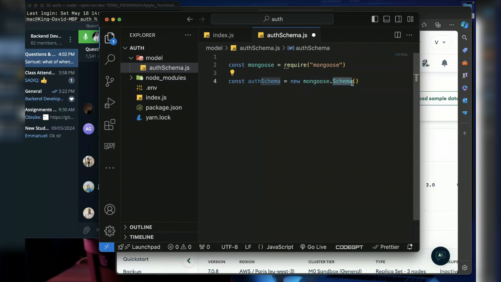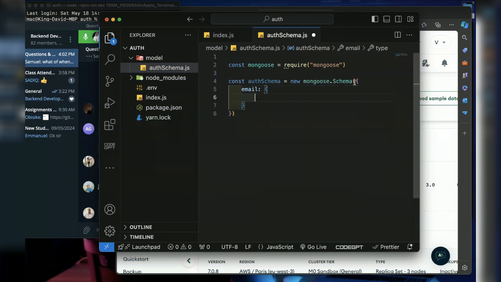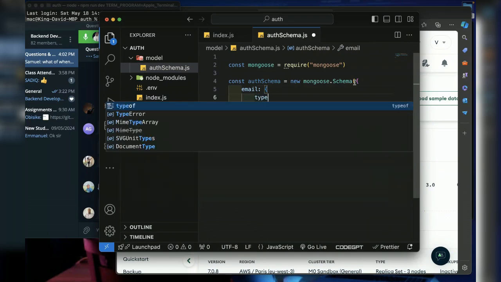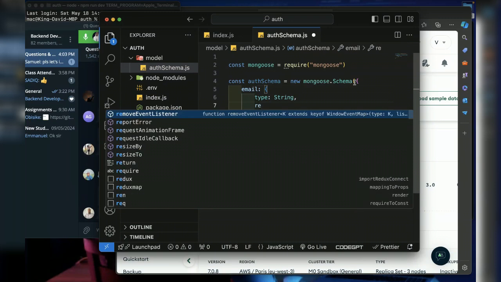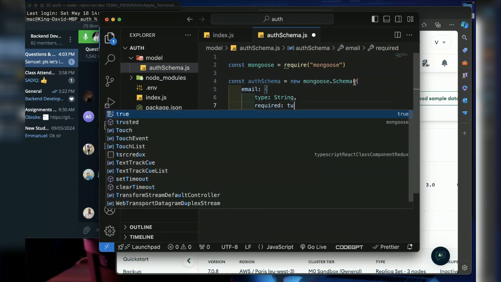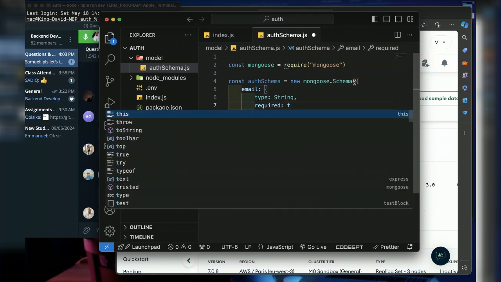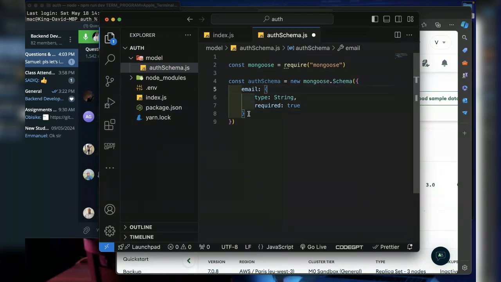So I would then add the object that I need. Now, all my users need to have an email, and this email will have a type. You know what? Let me break it down. The type will be the type of string. Next will be required. I'll set it to true, like this. So every user should have an email.